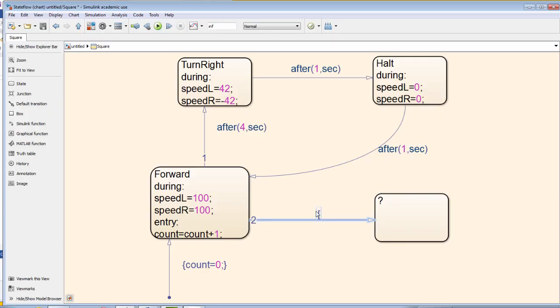The second transition, which is labeled with a number 2, has a conditional statement which is identified by square brackets. Inside of this conditional statement is a test to see if we have completed 4 loops of the model. When the internal variable count has reached 4, we move to the final state where the motion of our robot will cease.